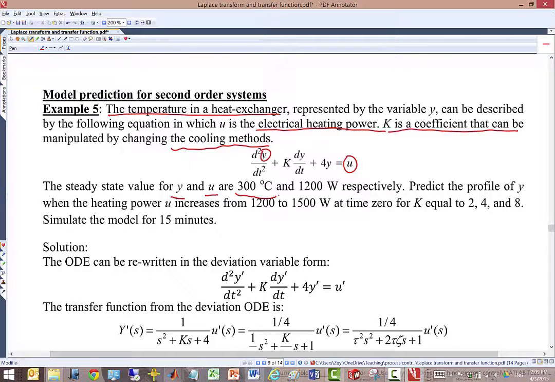The starting steady state values for the temperature Y and heating power U are 300 degrees and 1200 watts. Now the heating power increases from 1200 to 1500 watts at time 0, and we want to calculate the time profile of Y for K equal to 2, 4, 8, three different values.